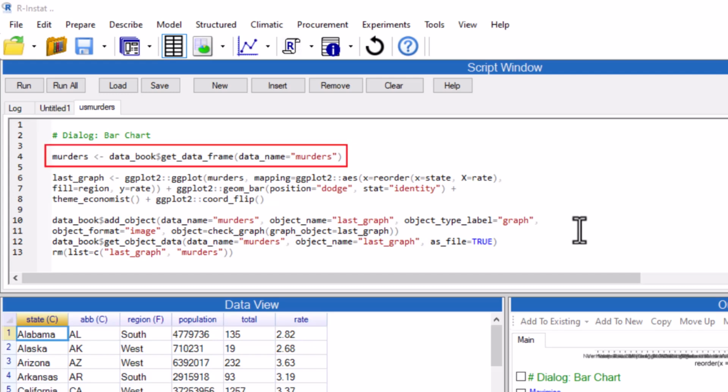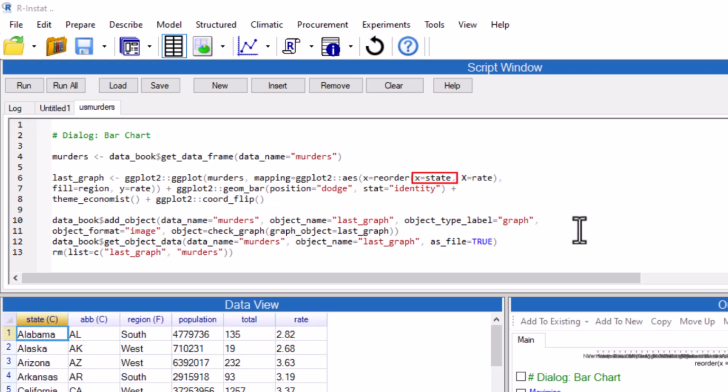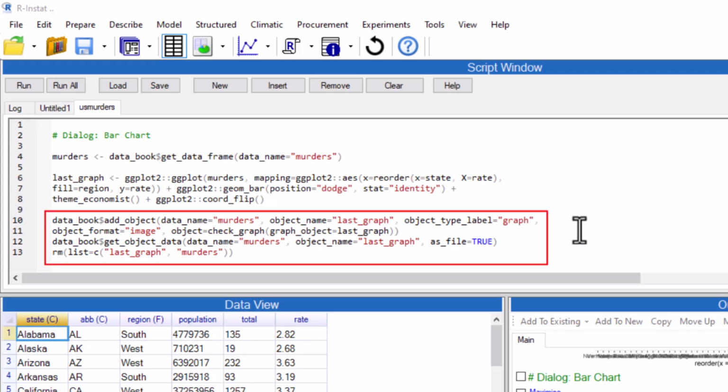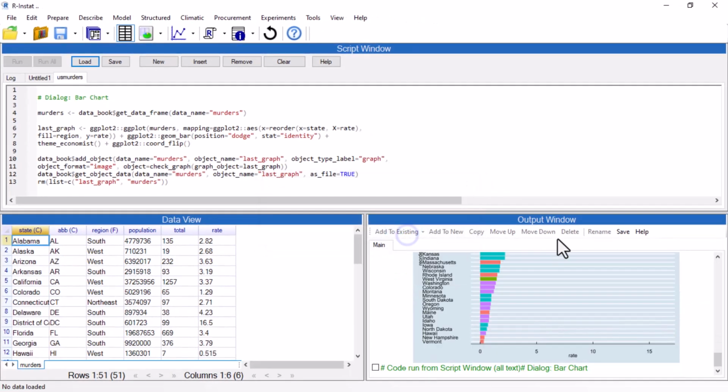Line 4, which is the first line, identifies the data set. Lines 6 to 8, these next lines describe the graph. You may recognize items you used in the dialog, for example, x equals state and y equals rate. Lines 10 to 13 define how the graph is displayed and saved in R-Instat. I don't really understand this bit and I don't need to. Now press the Run All button and say yes when asked.